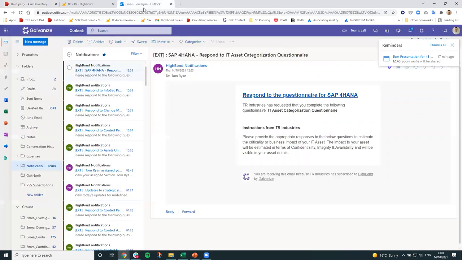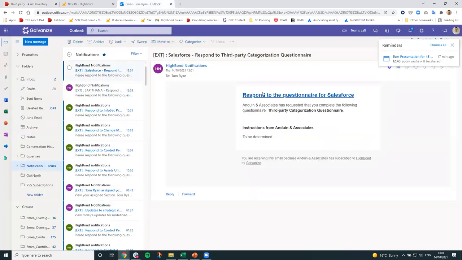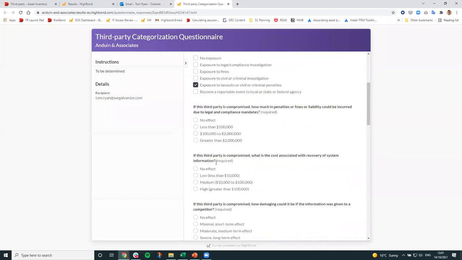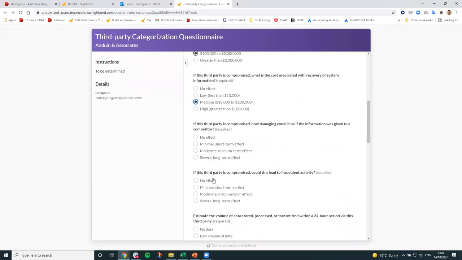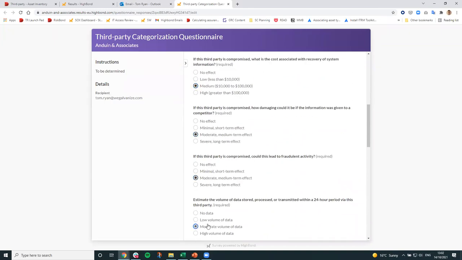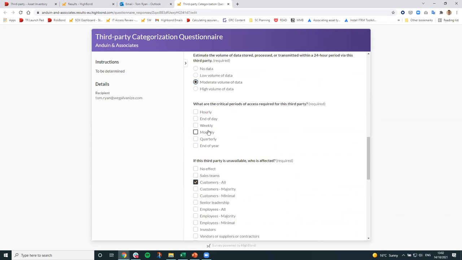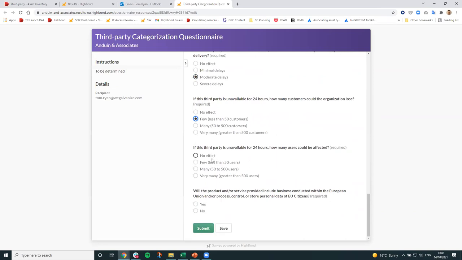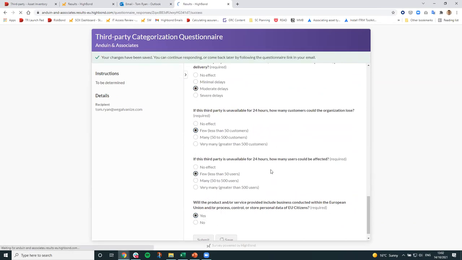So again, we receive an email, this time for Salesforce. I'll click on that response button here, and you'll see we get a similar questionnaire. So what type of data is stored, so on and so forth. Let's fill out some of this stuff. Be pretty quick.